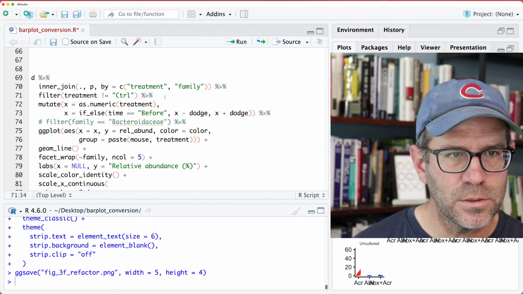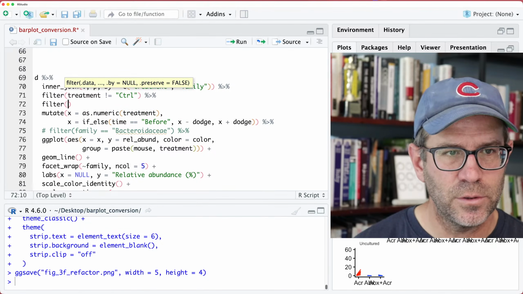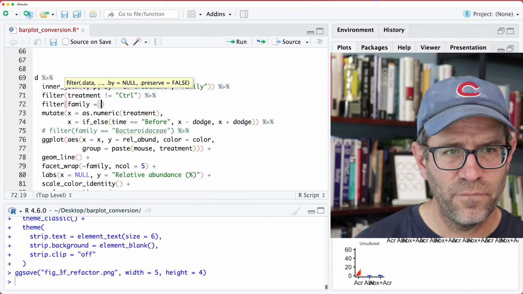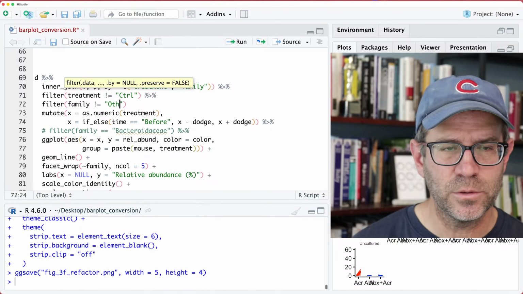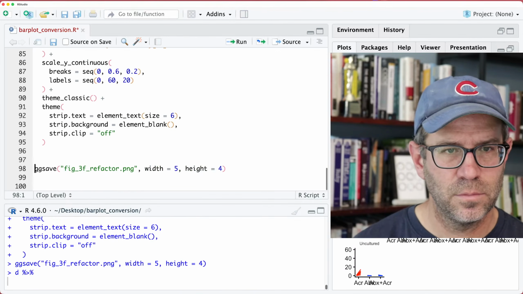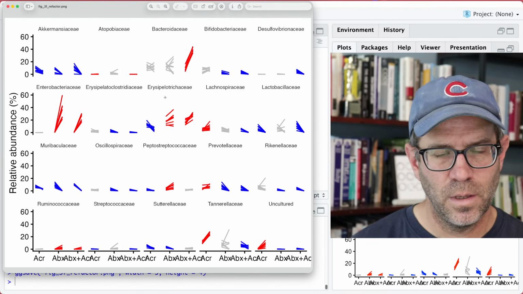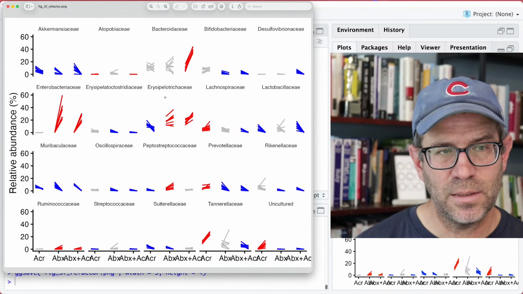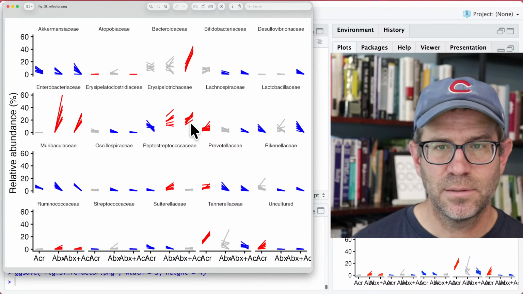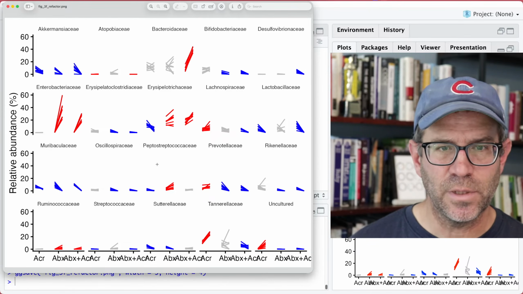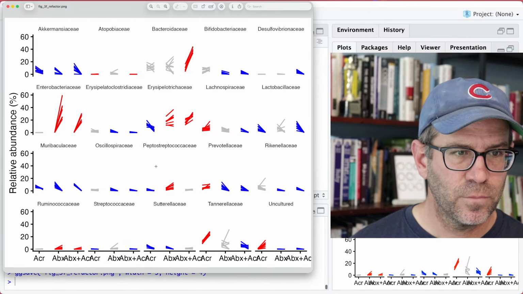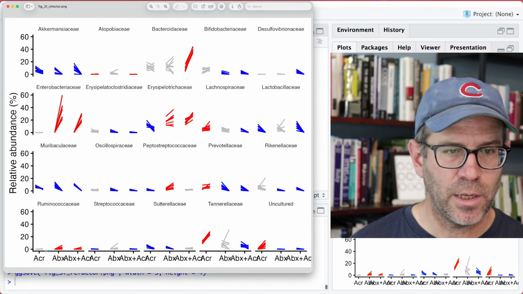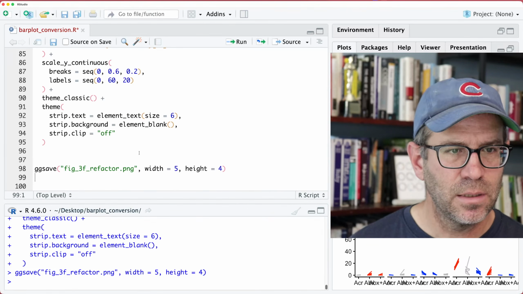And so we'll also do filter, family not equal to others. And then that gets us space so that we can more or less see the full names, right? Cool. All right. Well, let's go ahead and shrink some of this other text.